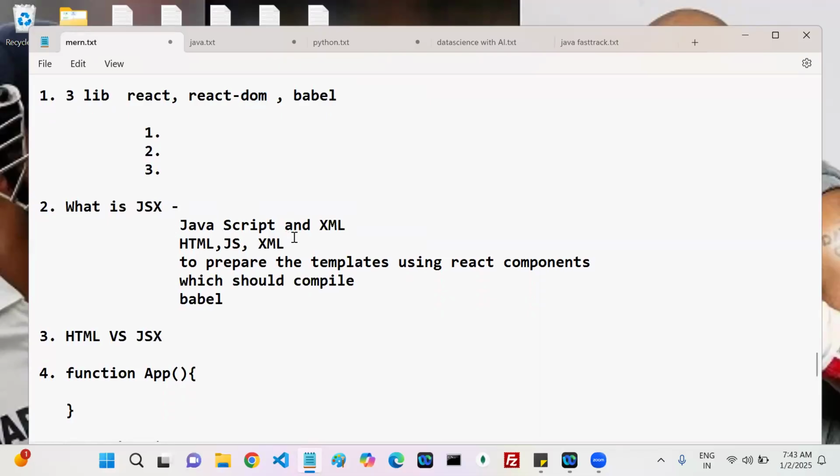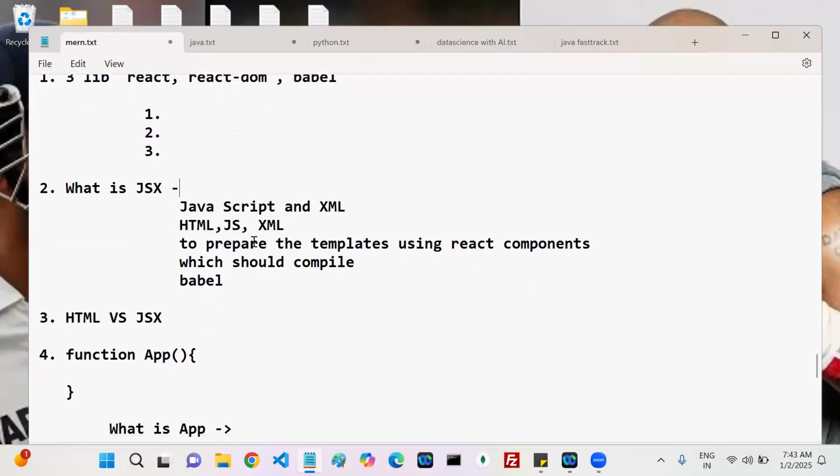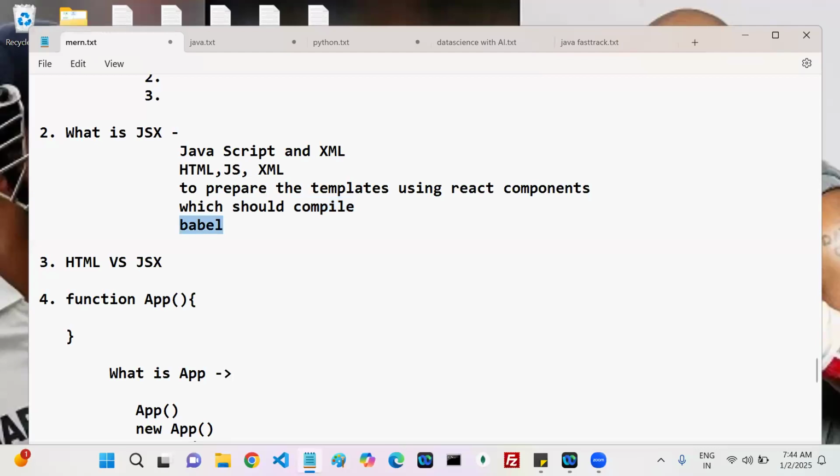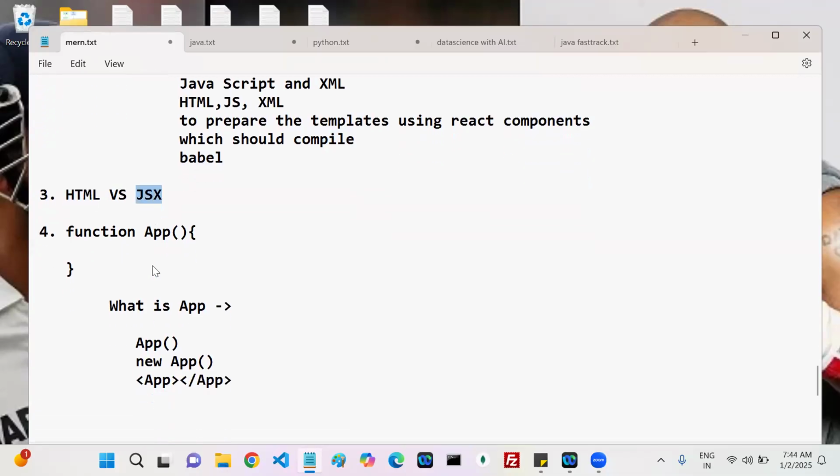What is JSX? JSX stands for JavaScript and XML. It is a combination of what? HTML, JavaScript, and XML. Which is used for what? To prepare some templates or content using React components. There we are going to write the source code, right? That code is JSX. The JSX code should be compiled or not? Who is going to compile the JSX code? Babel, right? What is the difference between HTML and JSX? HTML is a markup language. HTML is not compiled. JSX is going to be compiled.